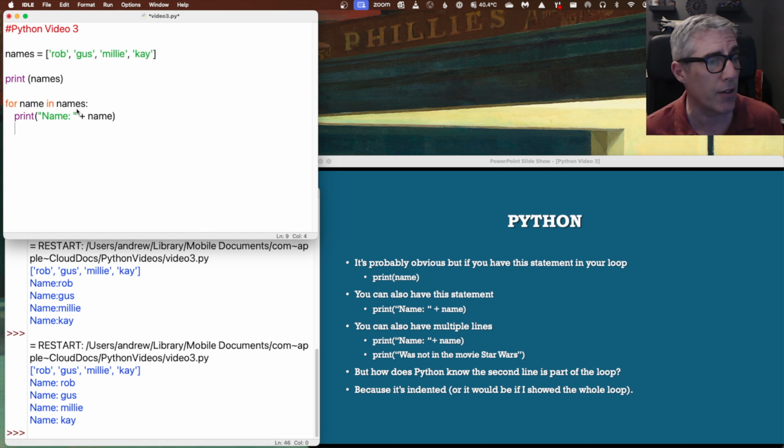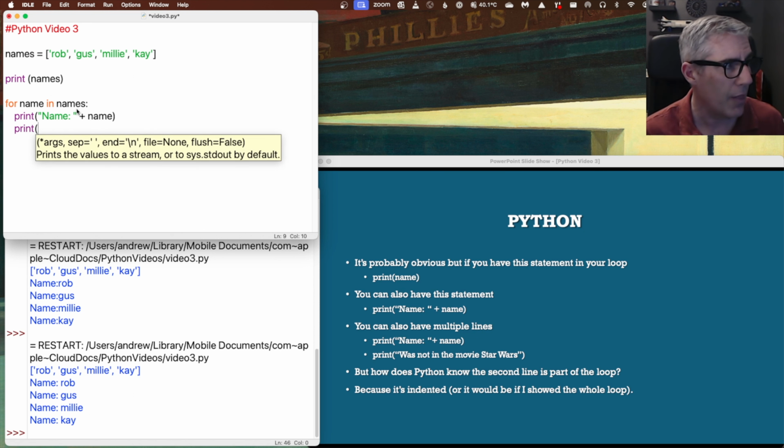So that's the indentation. And in a prior video, I actually made a mistake where I hit a space and it said unexpected indentation. Python uses indentation to determine what lines are part of what things. So I have the name line that I'm printing. Now I can print out another line, and that can be included in the loop. And I'll say was not in the movie Star Wars.